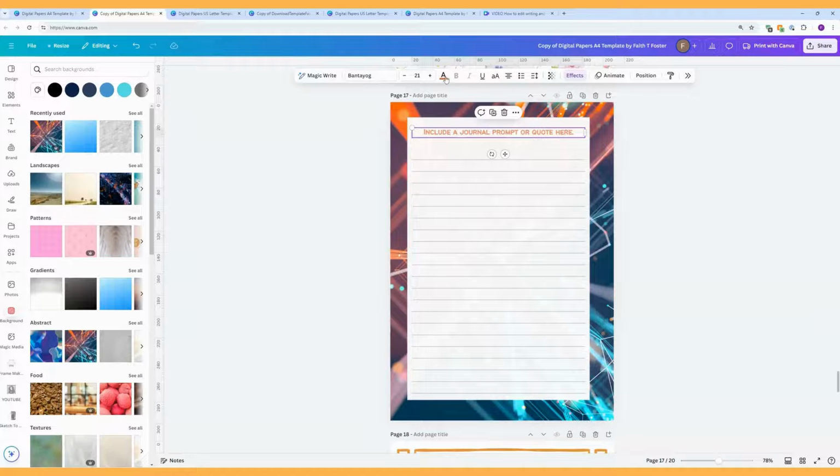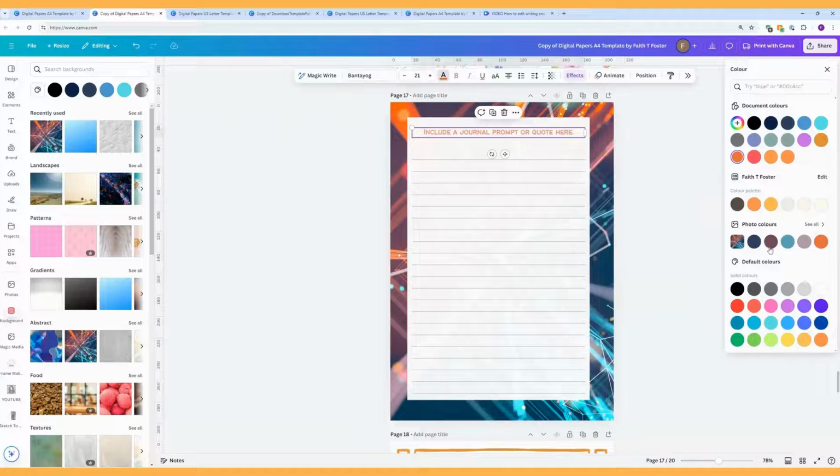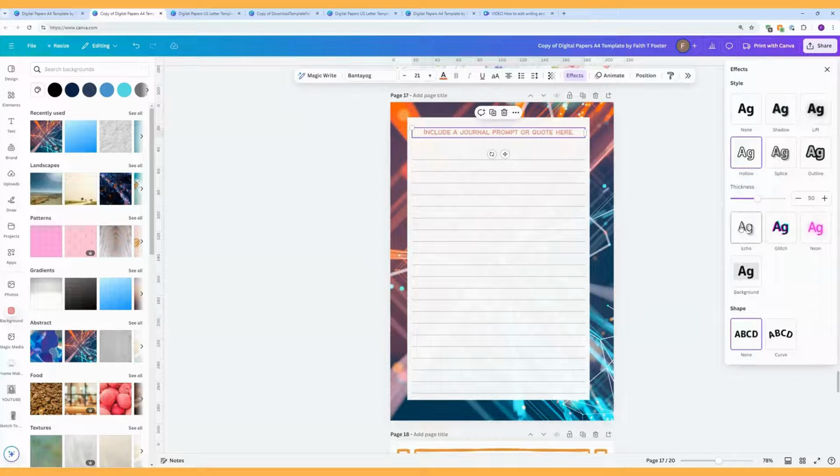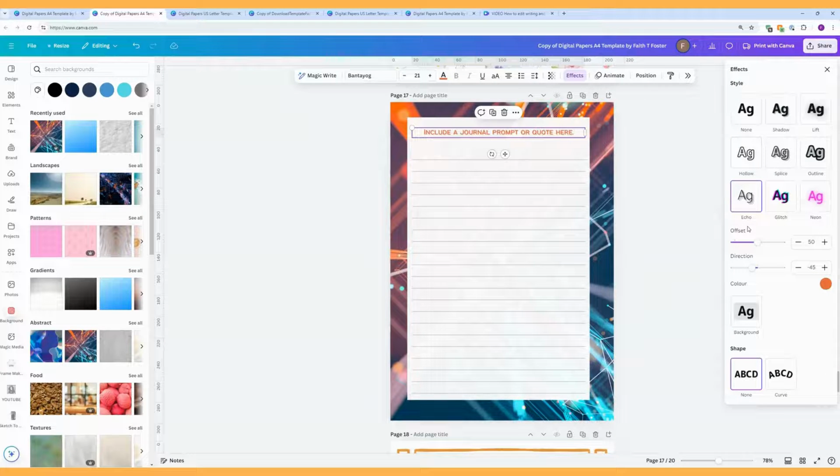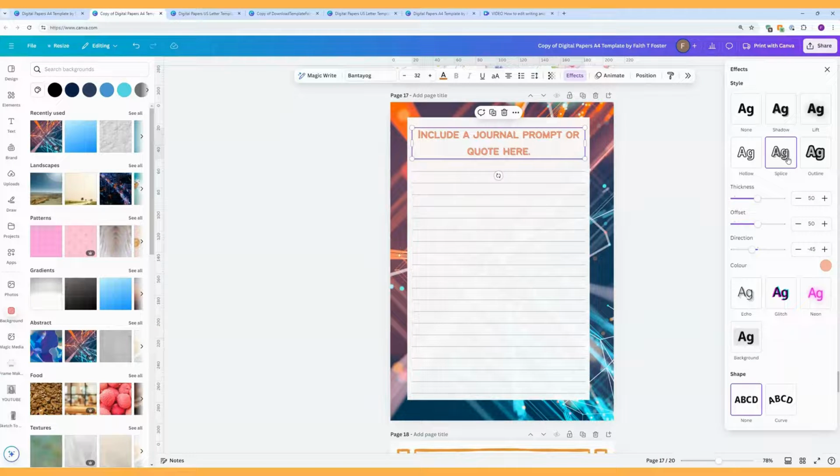The font color we should change to suit the document as well, maybe this bright one. And let's have a quick look at the effects. I also might make it bigger to fill in this area here. So that echo effect kind of reflects the background a little. Or splice. You could experiment with that.